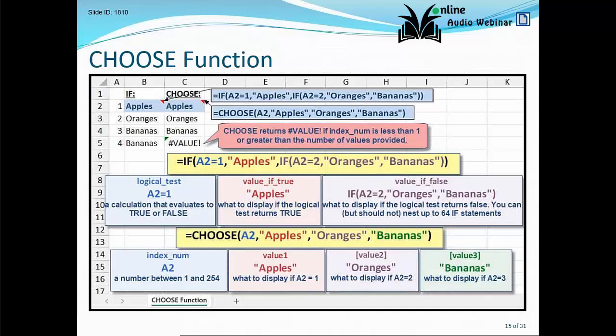A different way to handle a situation like this is to use the CHOOSE function that allows me to provide an index number. So it's a number between 1 and 254. Value 1 is what do I want to display if the index number is equal to 1. And value 2 is what to display if the index number is equal to 2. And value 3 is if the index number is equal to 3.